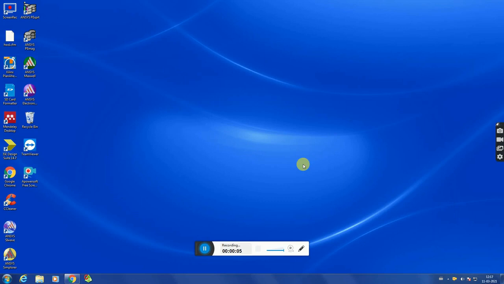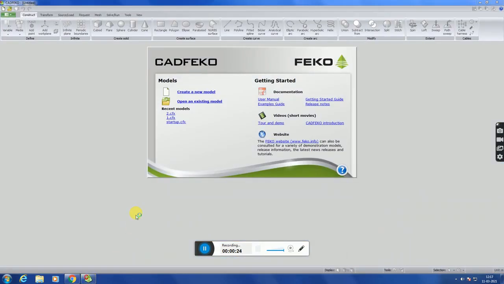So coming to the simulation part, I'm trying to simulate it using the CADFEKO 6.1. I'm trying to open the exe file of CADFEKO 6.1. So this is your CADFEKO 6.1 opening window, and in that first you need to select create model.